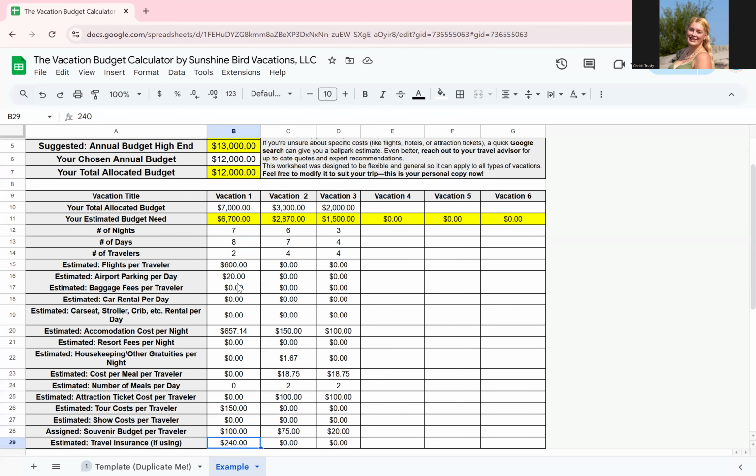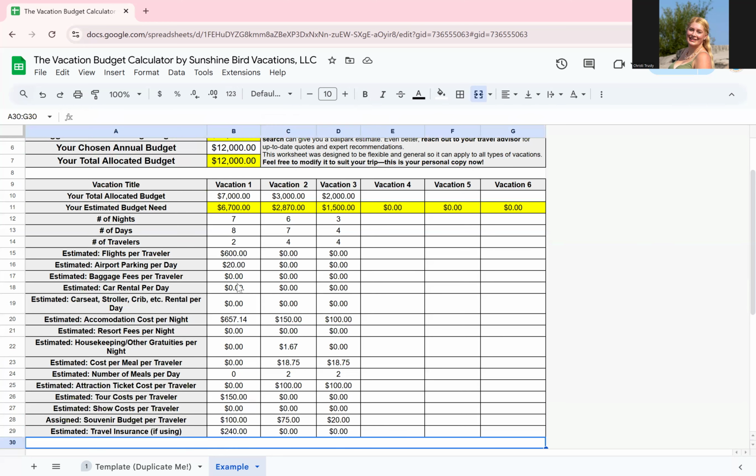And then tour costs, maybe $150 per person to go on some type of tour. But we won't need any meals because it's Sandals. It's all inclusive. All meals are included. And then I assigned $100 for a souvenir budget, and I decided, yeah, we'll probably get the travel insurance.